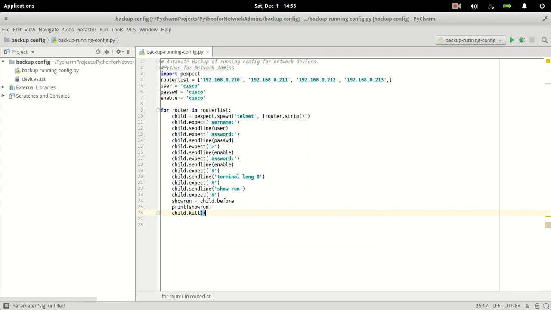Let's kill the child. So what we have done here is we created a telnet session to each router. We waited for some prompts and we gave the arguments. At the end, we got some print result, and then we're killing the session so that it can start a new session for the new device again. So let's try to execute this.